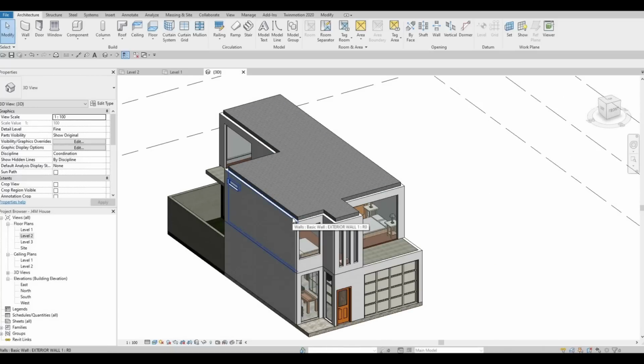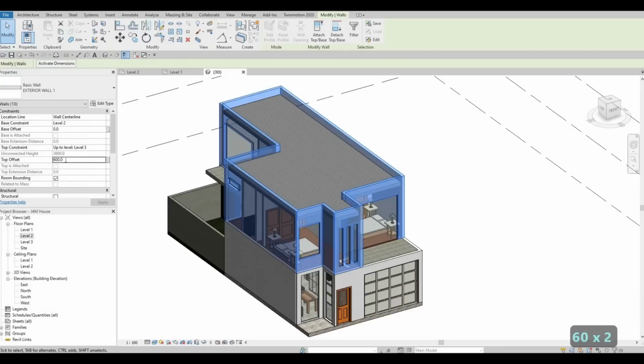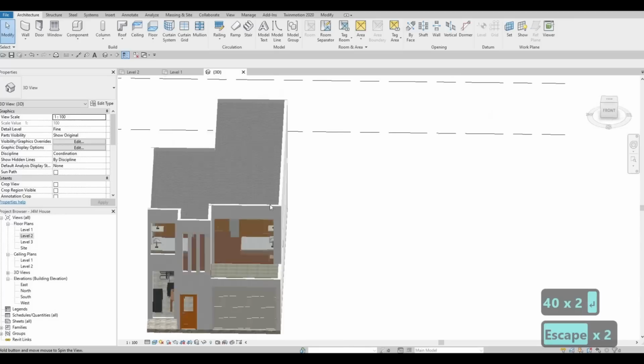Now we're going to select the exterior wall. Here I'm just hovering with my cursor and then clicking on the tab. It will highlight all the walls along this. So here I'm gonna select that by clicking on tab and then clicking on that, and then now I'm going to have a top offset of 600, or we could do it as 400. I think that's too much, so at least we have this one.